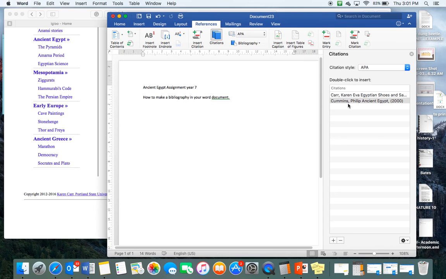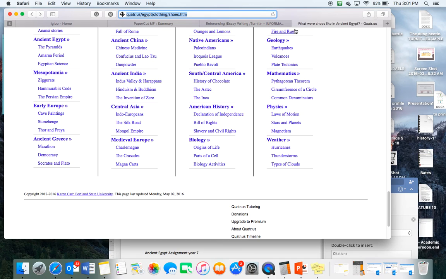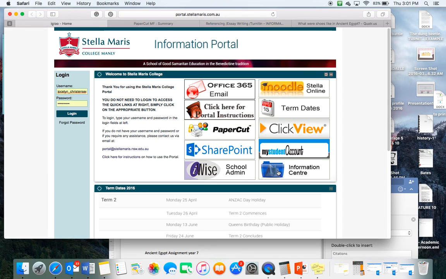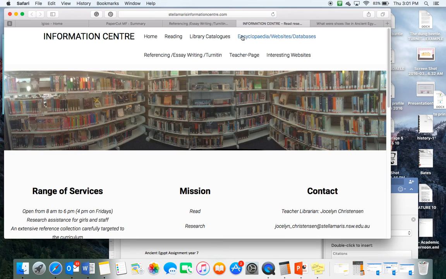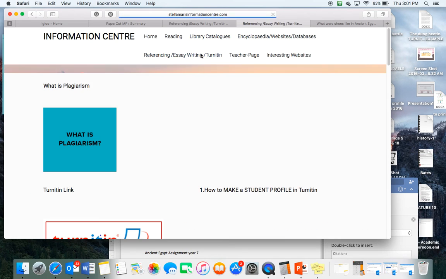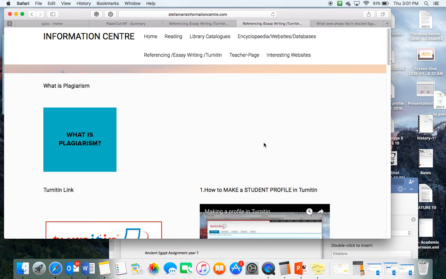Again, if you have any questions, come and see me. Where can you find this tutorial? Well, this tutorial you can find by going into the Information Centre. All your referencing information is here. The tutorial is at the top.